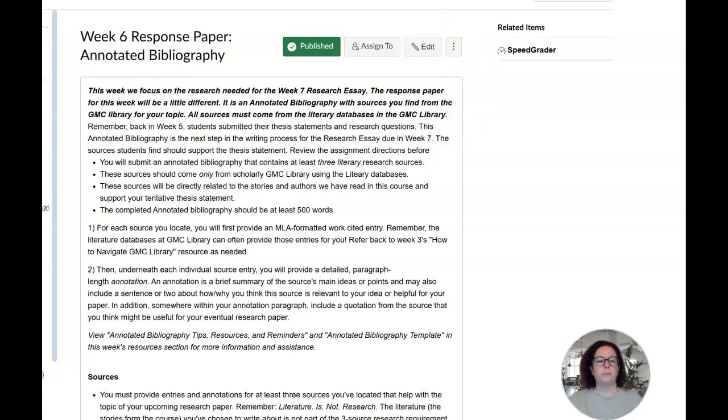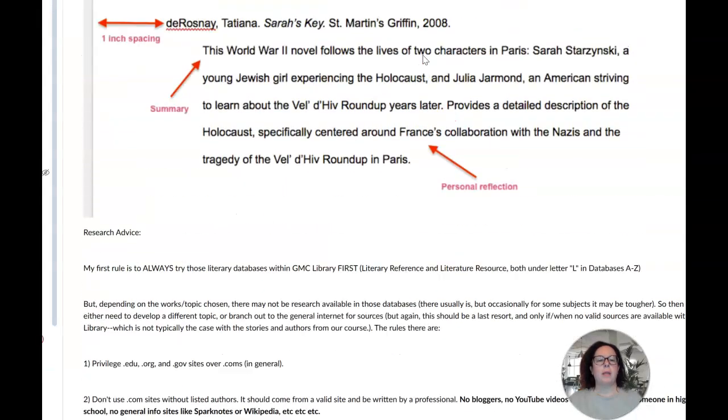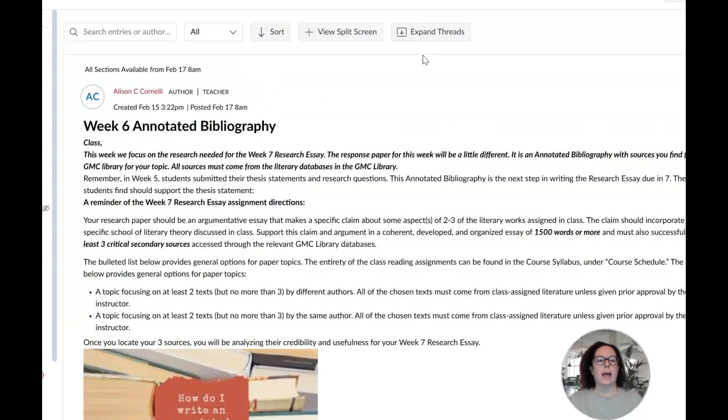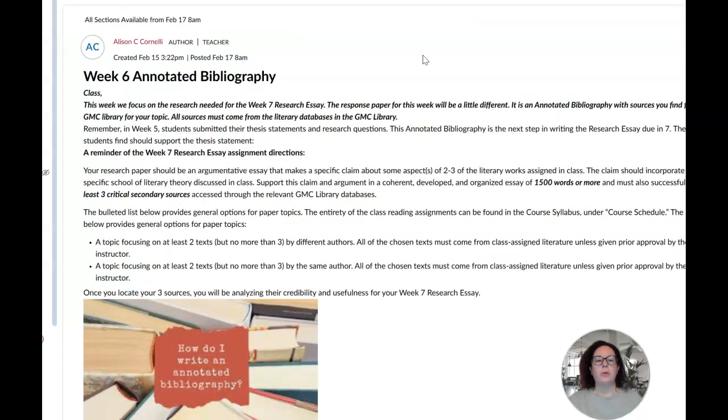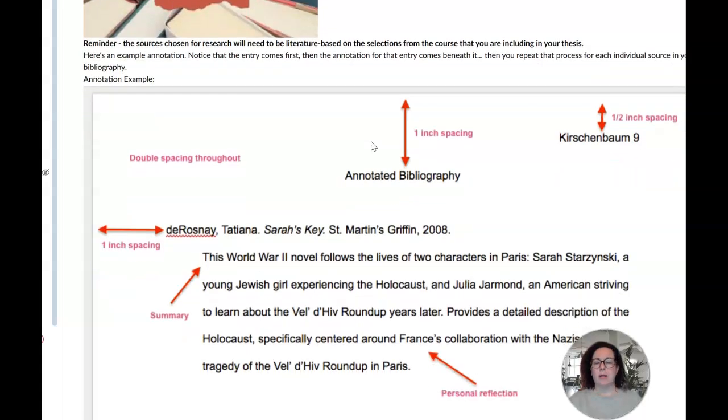All right. So before we go to the library, I just want to remind you that in the announcements, I have some other little tidbits for you, for making sure that you're getting all your points for this assignment. What is an annotated bibliography? This is MLA formatted.